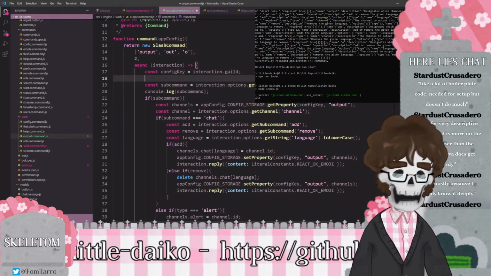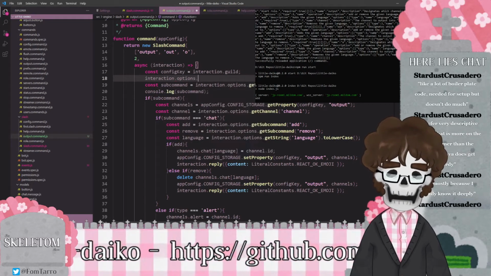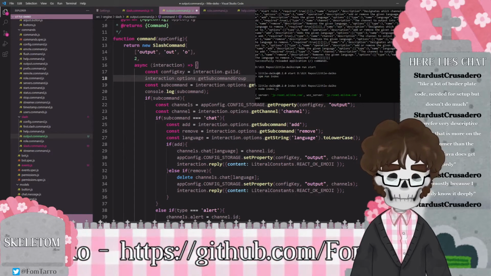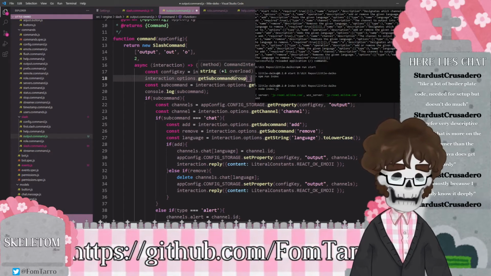Okay, so can I do interaction.options.getSubcommandGroup? Okay. And does this return a string? What does this return? It does return a string.